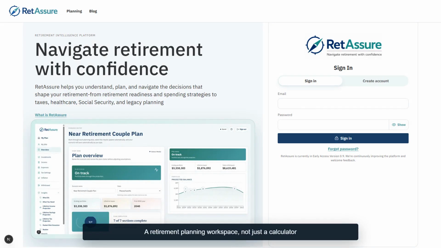RetAssure is a retirement planning workspace, not just a calculator. It helps organize the moving parts of retirement: household timing, assets, income, expenses, healthcare, taxes, withdrawal strategy, risk, and reporting. The goal is to turn a vague question like, "Will this plan work?" into a structured scenario that can be reviewed and adjusted.